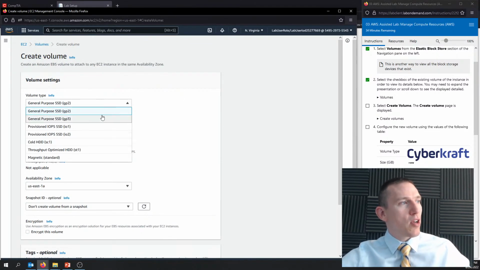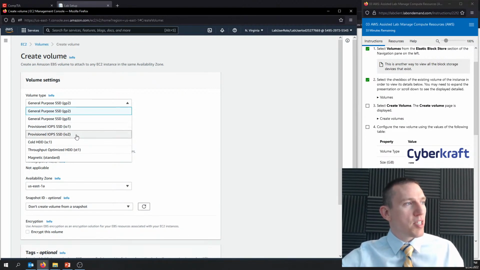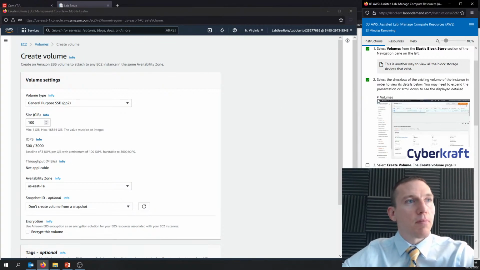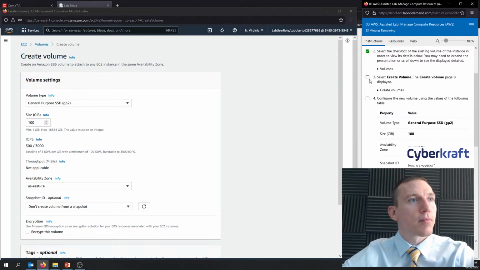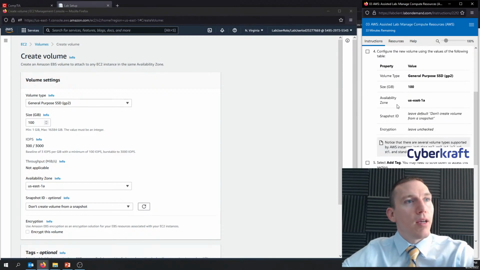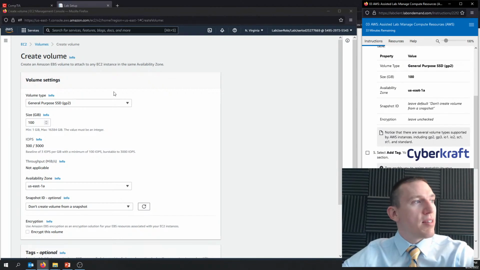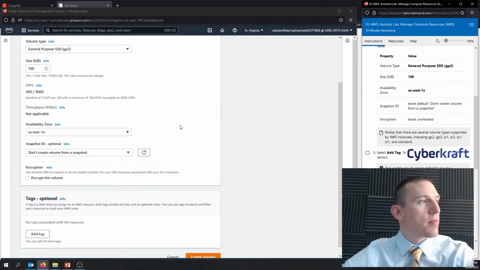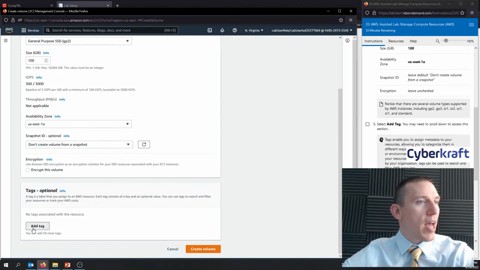We have different types of volumes here. We have general purpose solid state drive with different types, provisioned IOPS solid state drive, hard disk drive, throughput optimized hard disk drive, or magnetic drive. These are the types of volumes you can see. Now we're going to configure it using these settings. Most of these are going to be pretty standard. All of this is standard. And we're going to add a tag.